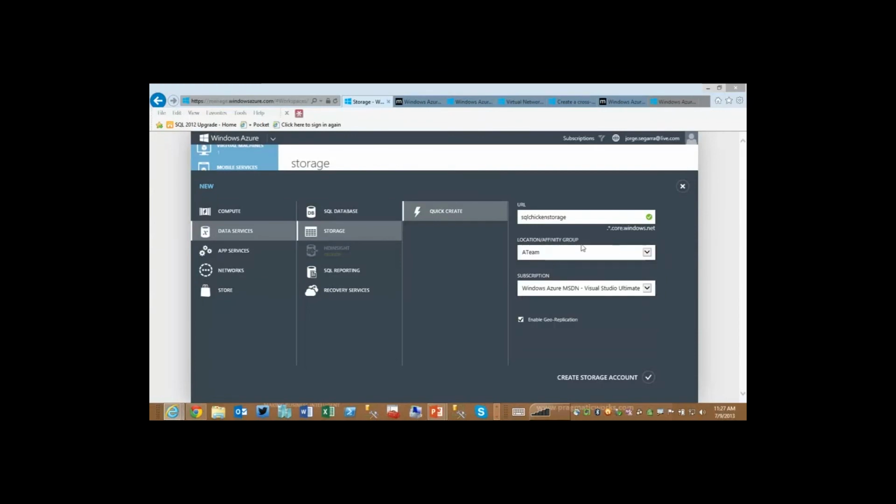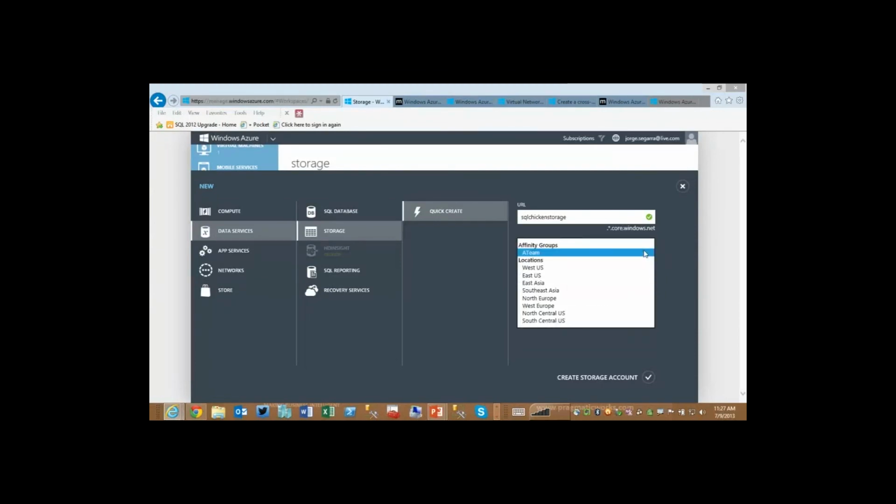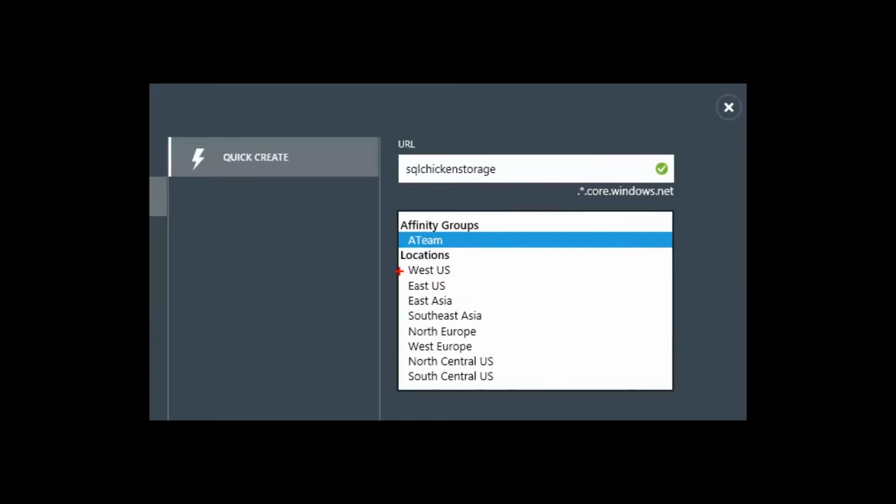Next, you can see here the location or affinity group. So I talked about this in the slide deck. You can choose one of two things. You can choose just the location. So you can see that we have data centers in the east and west U.S. and all these different data centers around the globe.